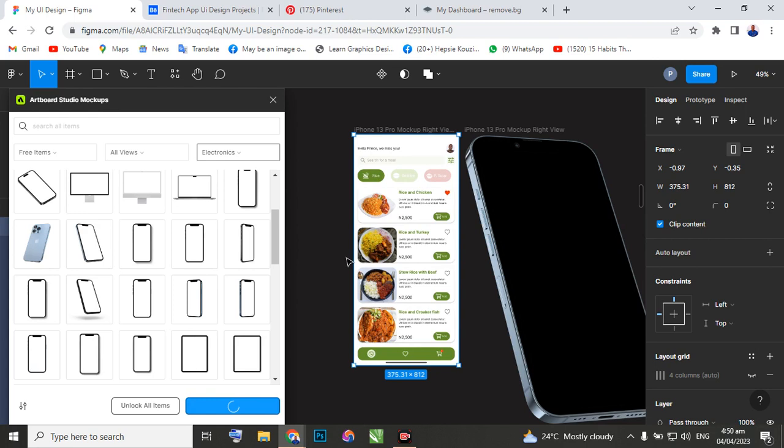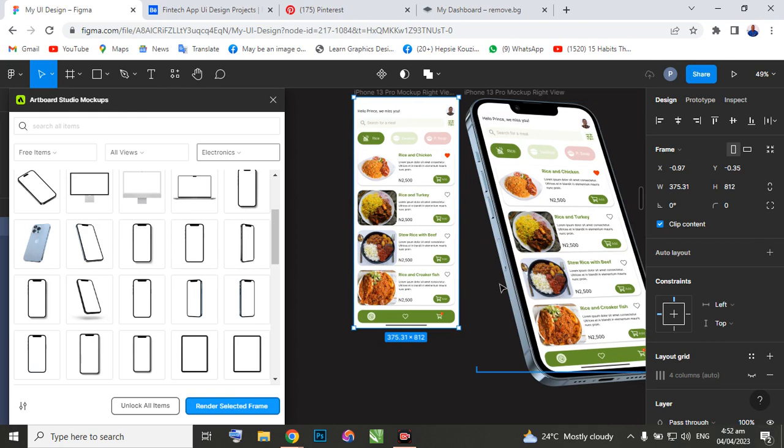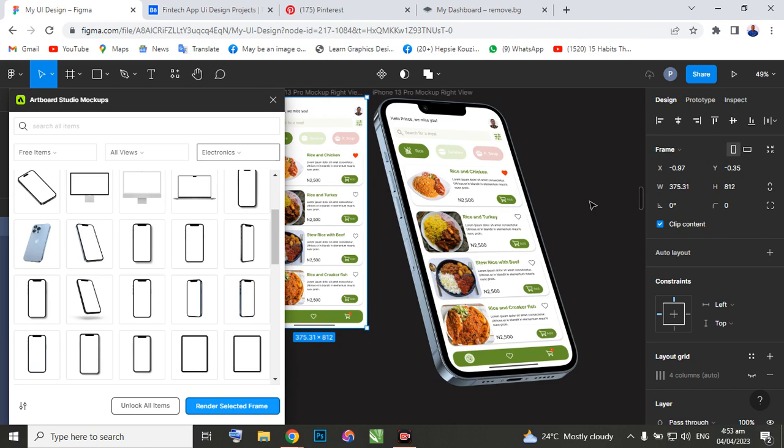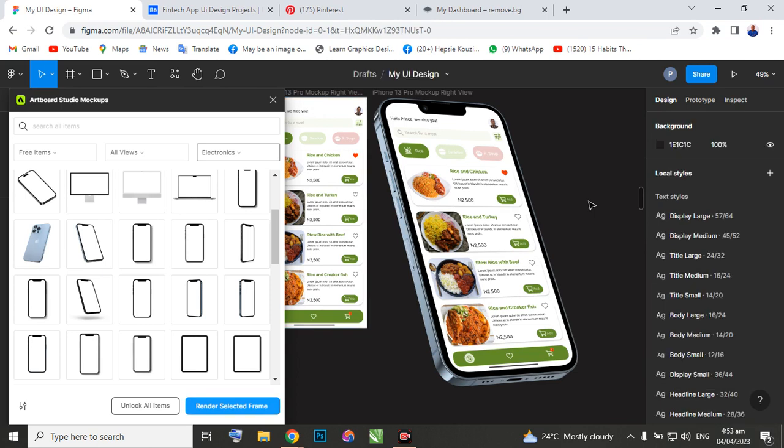So tarada, see what it looks like. So you see how real it is now. So it now makes your design look the way it's supposed to be when you are using the phone. You understand? So this is what mockup does for you. I think we'll do one more.